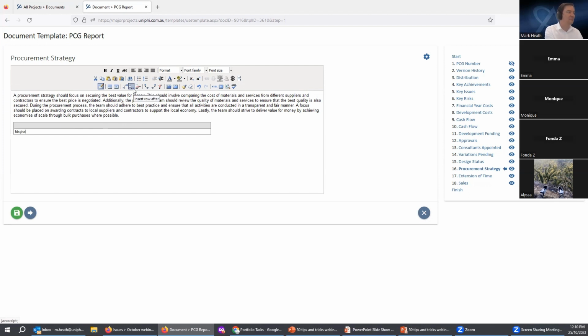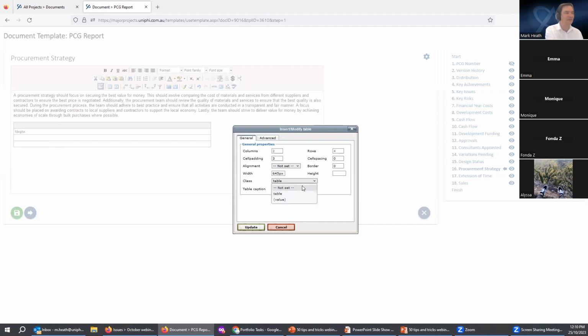So they're the key tips: 650 pixels, and then make sure you use that table class. If you've got a table that doesn't have it, you can right mouse button, table properties, and then select it. So if you select not set when you do the table initially, it's pretty ugly. But if you select table, it's gangbuster robust. It's following your methodology of how your tables should look when they get rendered to PDF.